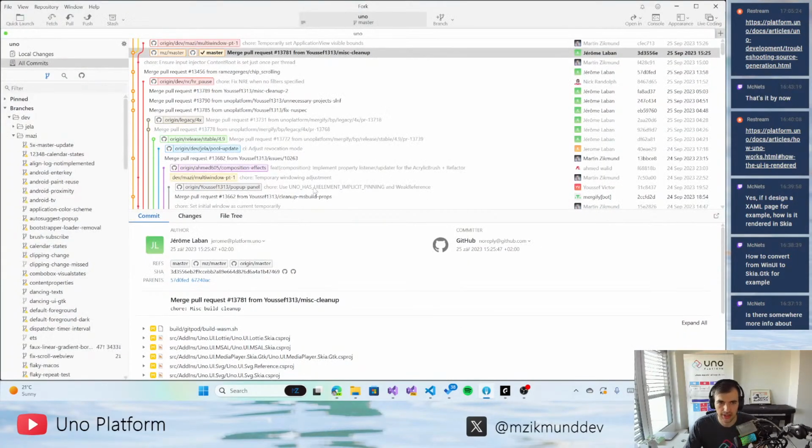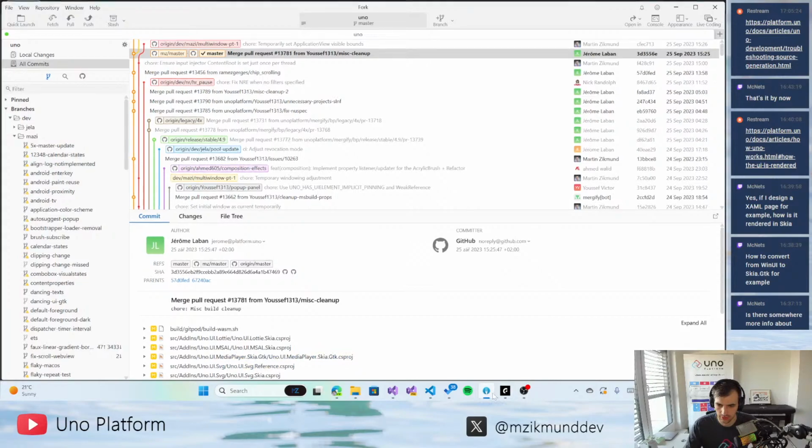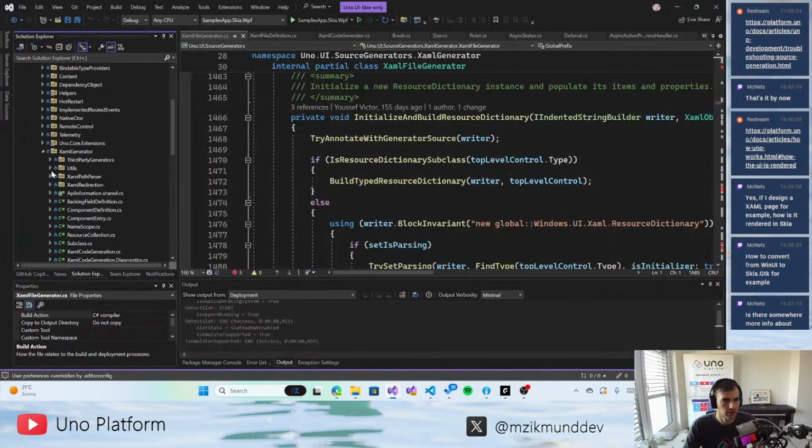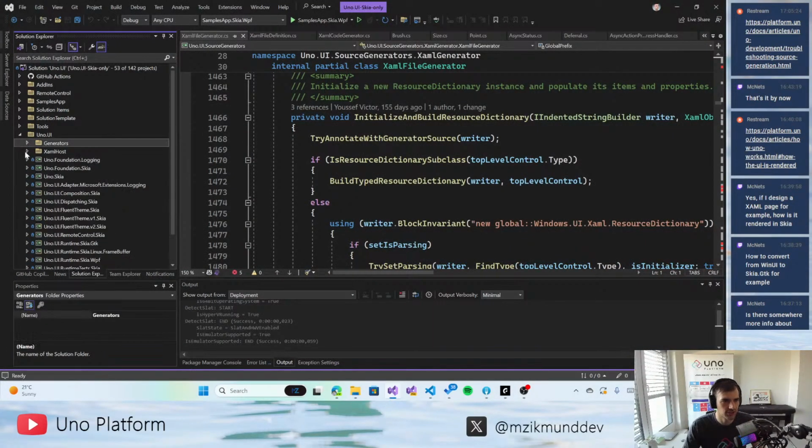That's that. And now let's go back to the solution. So I went through generators. I didn't mention XAML host, which is used for the Uno island. So it's hosting Uno platform content inside of a WPF application. It's kind of a niche thing, but it might be interesting to someone.